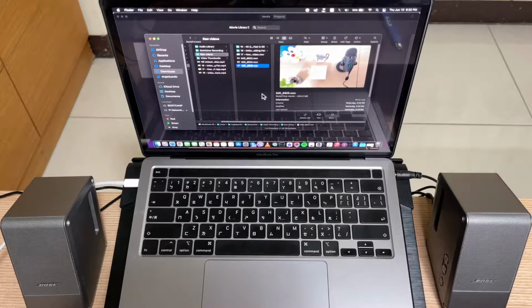So today I'm going to share how I do my video editing using iMovie, so that you can see from preparing the files down to editing and then uploading to YouTube Studio. I'll show the entire process to you.